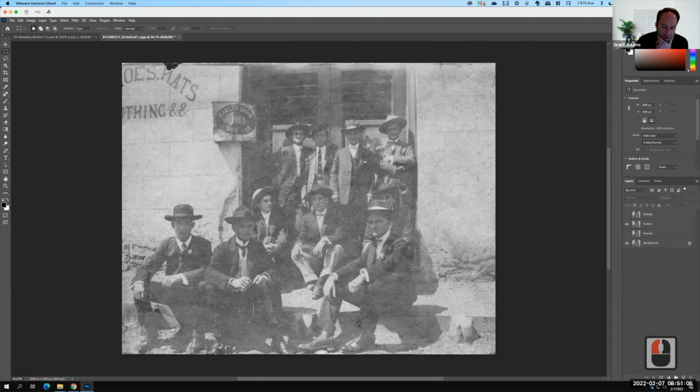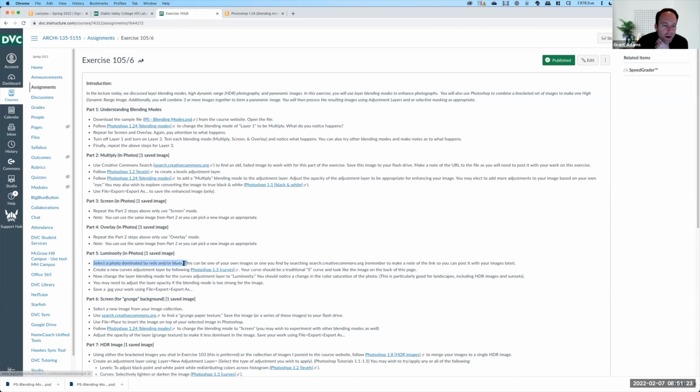From here, let's see if I pull that back up. So that's part 1, 2, and 3. So you'd end up with 4 images total for that. Oh, excuse me, 2, 3, and 4. Next one, we're going to work on something called luminosity. In luminosity, I want you to pick a photo that's dominated by reds or blues. This is a good example of like a sunset photo or something. So we'll go ahead and bring Photoshop back up.